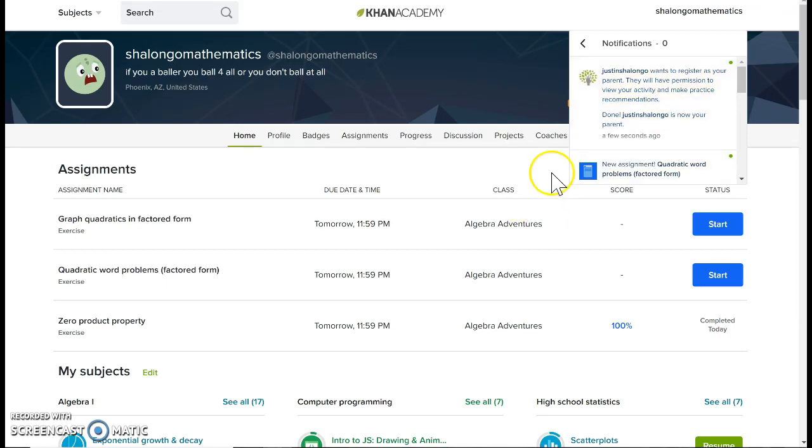And now you have a parent account that is synced to your student's account, and from there, learning the ins and outs is just a matter of navigating and trying to see what certain things take you certain places.